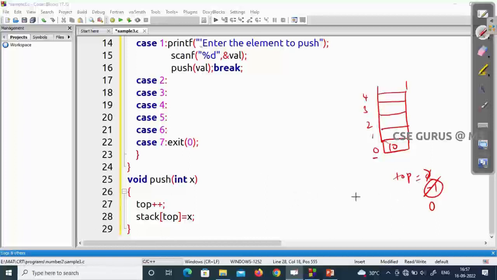Now next time, again you want to execute push function. Top plus plus, top will become 1. So what is stack of top? Let us suppose 20 will be inserted. Next time, top value will become 2, so 30 might be. Next top value is 3, 40. Next top value is 4, so 50.